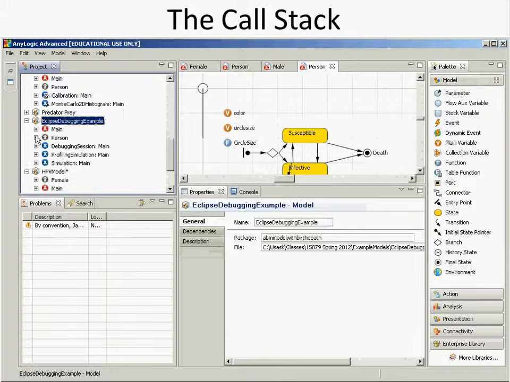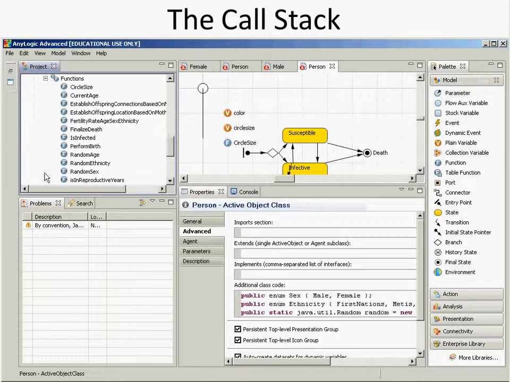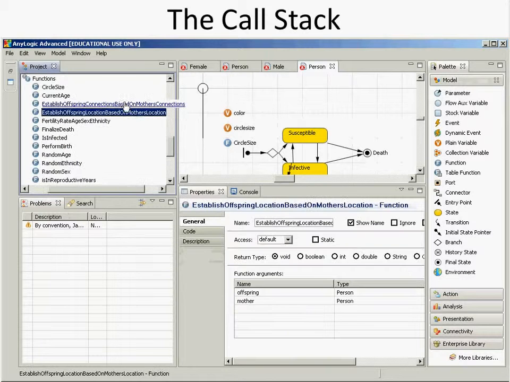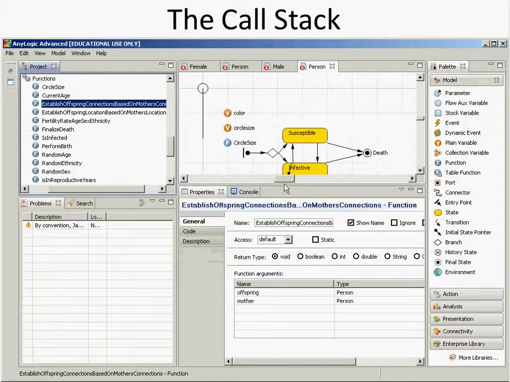Establish offspring connections based on mother's connections. That actually takes two arguments, two parameters. One is called offspring, one is called mother. And what we're going to address now is this offspring and mother. Don't those sound familiar? Where did we see those before? The names used in perform birth, mother and offspring. But the answer is they're different.